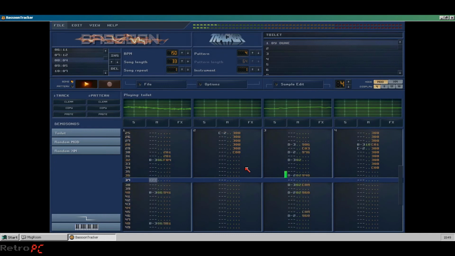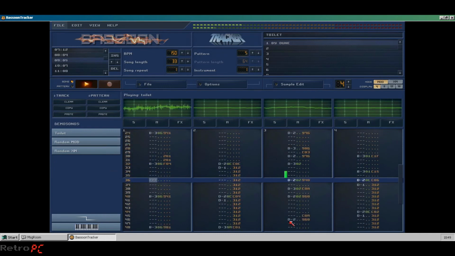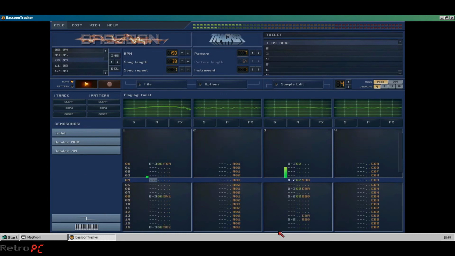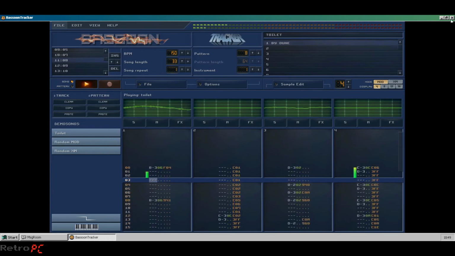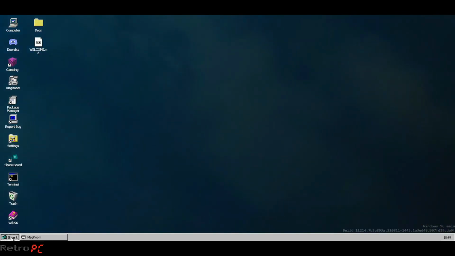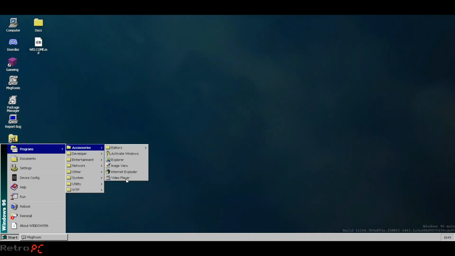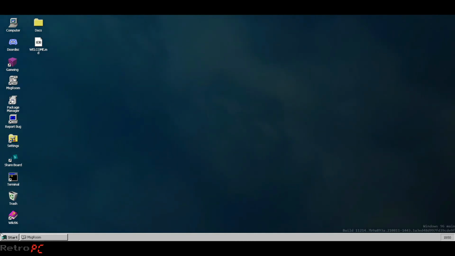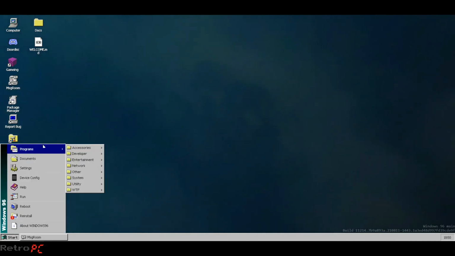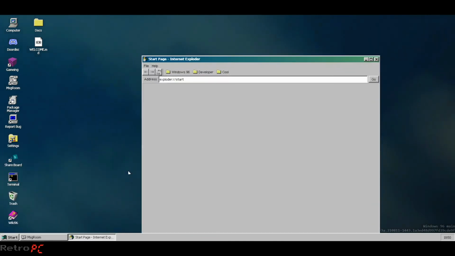It's a great song. Oh man, if I had something like this, it just looks cool. That's fantastic. Cool audio player. I did see a video player, but I'm not sure what to play from it. So, Internet Exploder.